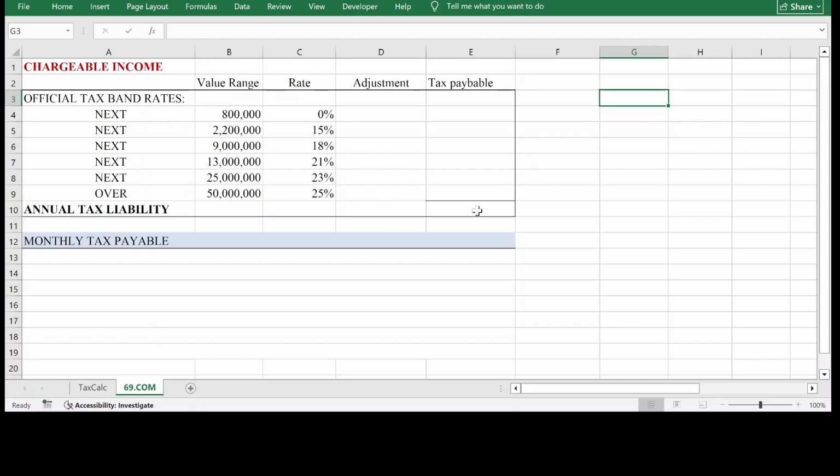Now let's assume this individual's chargeable income is, say, 500,000, for instance. Now I want to determine their adjustment. So we're going to say equals MAX. Why am I using MAX? I'm using MAX because I don't want negative values in my tax bracket. So I want Excel to return the highest value, which should be 0 at the lowest, but no negative values. That's why I use MAX.